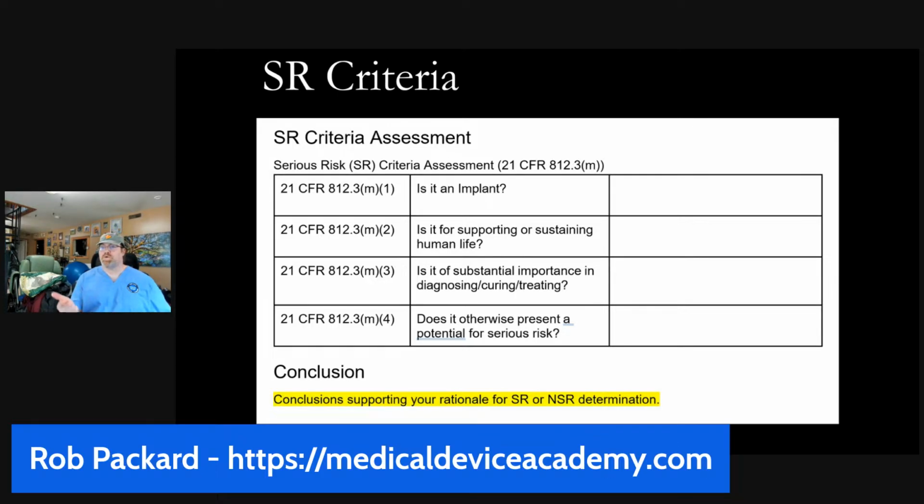It didn't support or sustain life. It wasn't substantially important in diagnosing, curing, or treating a disease, and it didn't present any potential for serious risk to anybody. In fact, that particular study was a usability study where they were actually going to test people instead of just simulating testing people. There was the potential for somebody falling, but the people could have fallen just walking into the building, because the disease we were looking at causes dizziness and falling. If they're going to make it through this study, they're going to make it into the building with the same level of risk. So the FDA agreed: non-significant risk study.